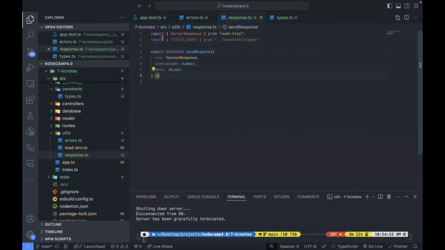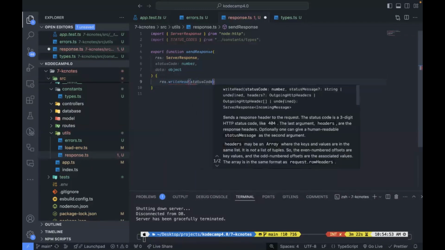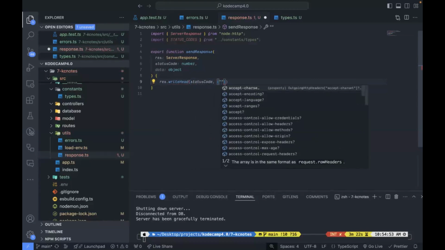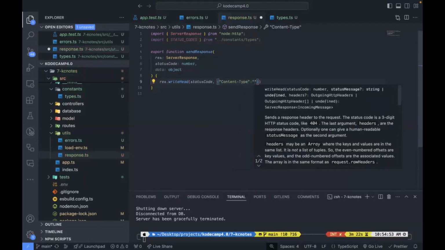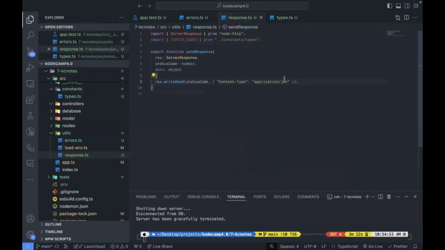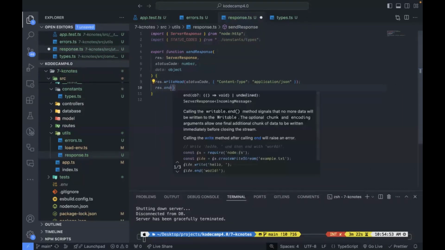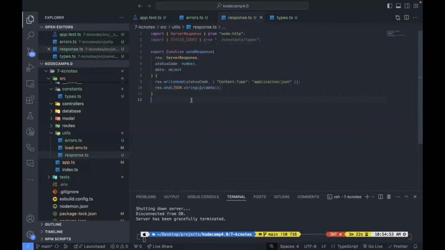Okay, so before we continue, let's finish writing our function before we write documentation for it. What we want to do is say res.writeHead, with the status code, and the content type is application/json. We'll only be sending JSON data. So we write the content type as application/json, and the status code will be the one we pass into this function. And then we say res.end(JSON.stringify(data)). The data will be passed to this function.